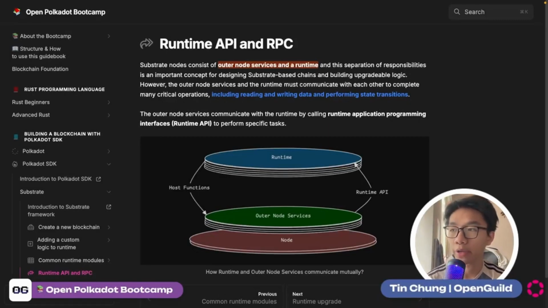Before we get to the code of the Runtime API and how to implement it on your own, we're gonna skim this diagram first, to understand the architecture of Substrate and how the Runtime API takes responsibility. So the Substrate node consists of the outer node services and the runtime, and this separation of responsibility is an important concept for designing a Substrate-based blockchain and building upgradable logic. However, the outer node services and the runtime must communicate with each other to complete many critical operations, including reading and writing data and performing state transactions.